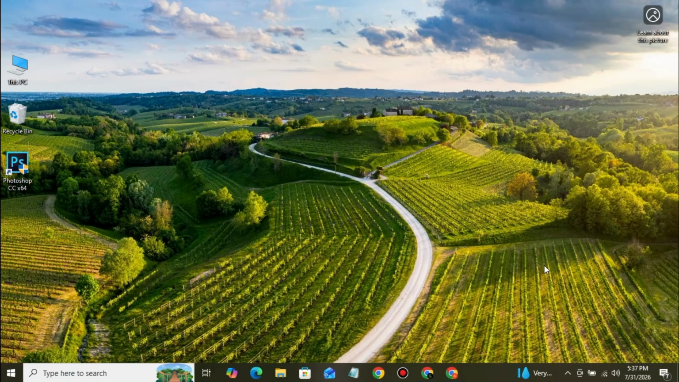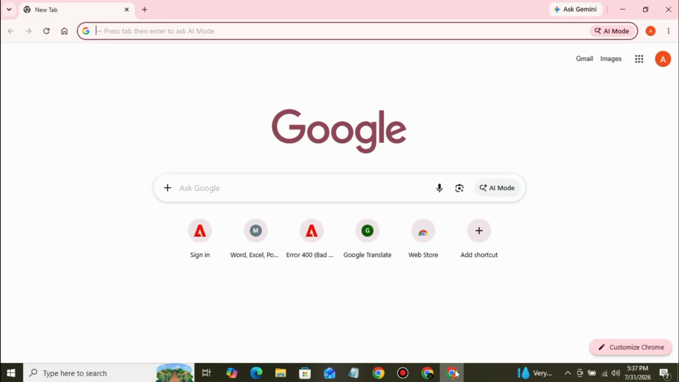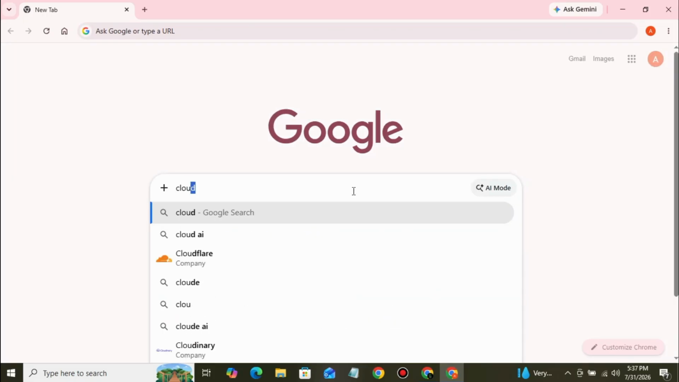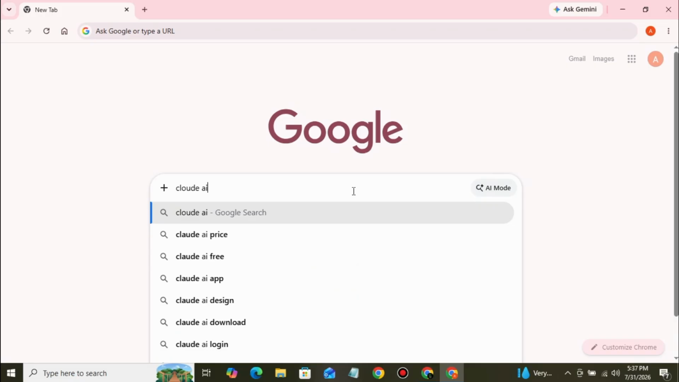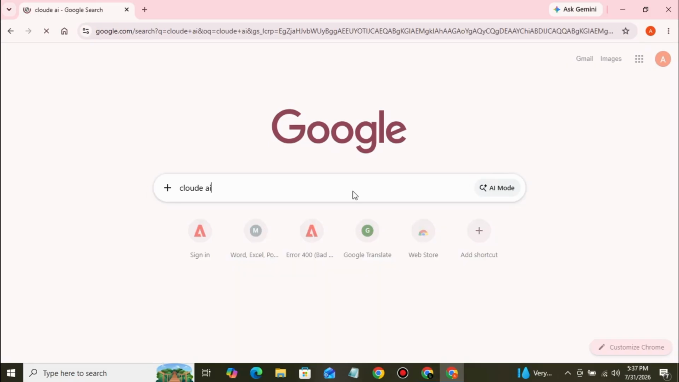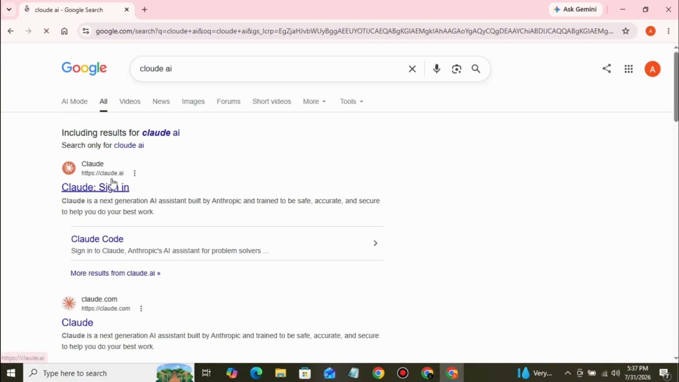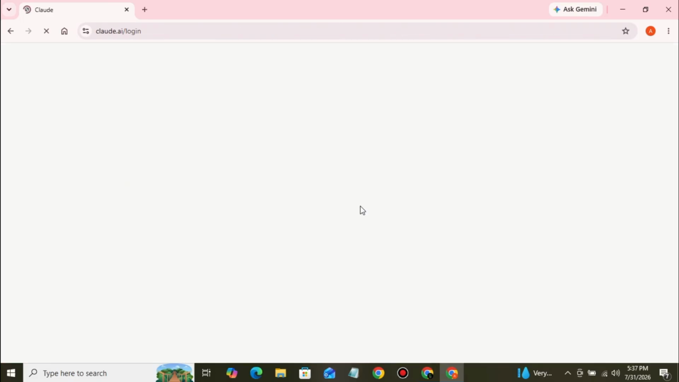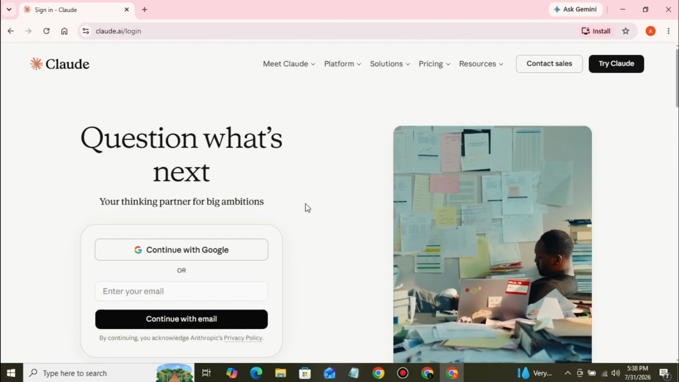Want to use Claude AI directly from your Windows computer? The Claude desktop app lets you access AI conversations, work with files, and stay productive without opening your web browser. In this tutorial, I'll show you how to download Claude AI on your PC in 2026.